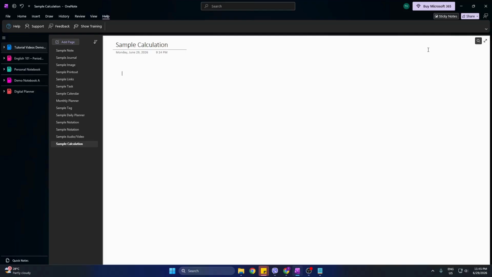Now let's talk about the basics of calculations. In OneNote, you can use simple symbols for your math operations. For addition, use the plus sign. For subtraction, use the minus sign. If you want to multiply, use the asterisk, and for division, use the forward slash. Think of these symbols as your tools. Just like a chef uses knives and spoons to prepare a meal, you'll use these symbols to create your calculations.